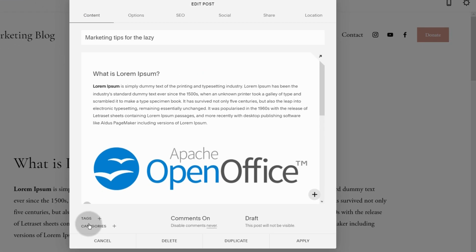categorizing your content. So if you want to create categories, you can just come in here and click on the plus and add a tag for this post. Maybe this will be marketing. And if you want to add another one, just delimit it using a comma. And now you can see we have two tags here.